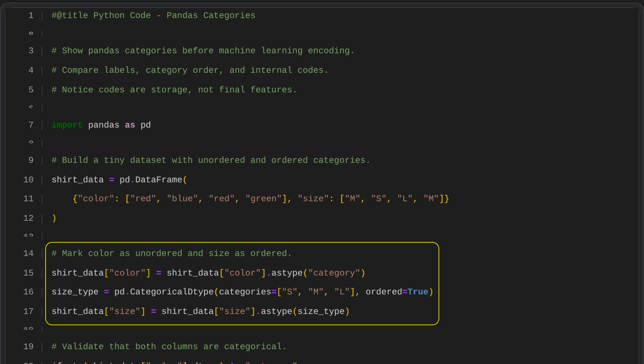The code treats color as an unordered category, so each color is a distinct label with no ranking. It then defines size as an ordered category, where small comes before medium and medium comes before large. This lets the size values be compared according to that specified order.